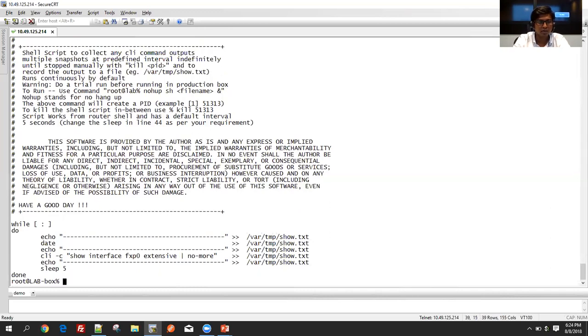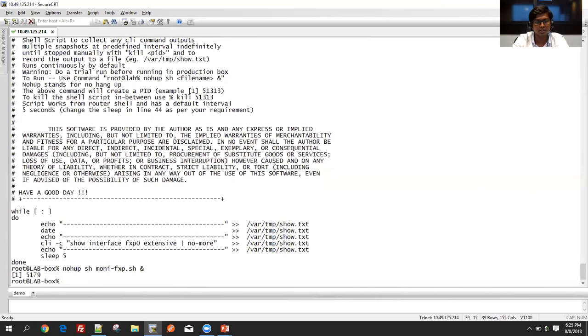Whenever you're trying to capture this, I would suggest running it with the help of the nohup command. Basically it runs in the background, and we can use the ampersand operator so that we'll create a process ID and run this script in the background. So even if I log out of this box at this moment, the script will still be running in the background in an infinite loop. I'm running the script, nohup followed by the script name. Basically, this creates a process ID.